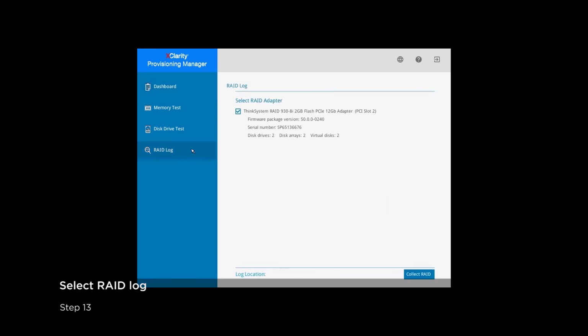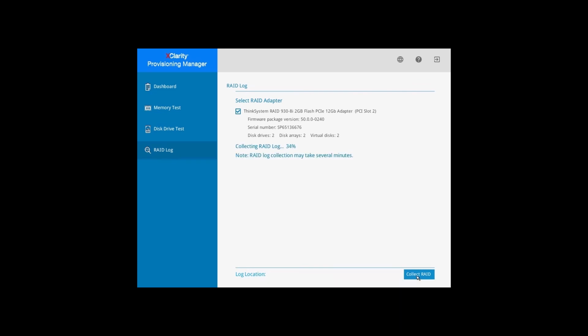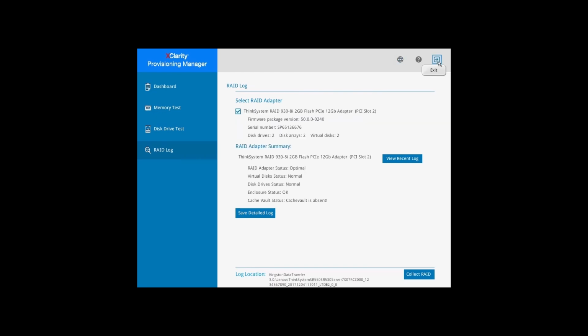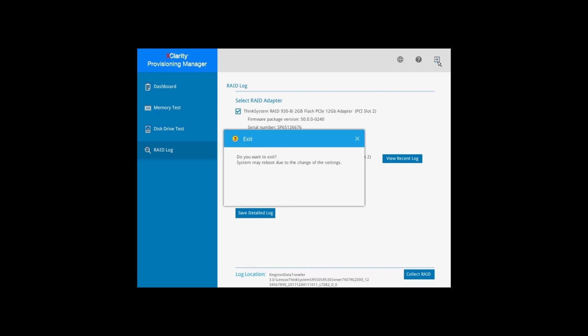Select the RAID adapter that you need and click Collect RAID Log. LXPM will collect the corresponding RAID log and save it to the USB flash drive or the shared folder. You can go back to the LXPM main screen by clicking the Exit button in the upper right corner.